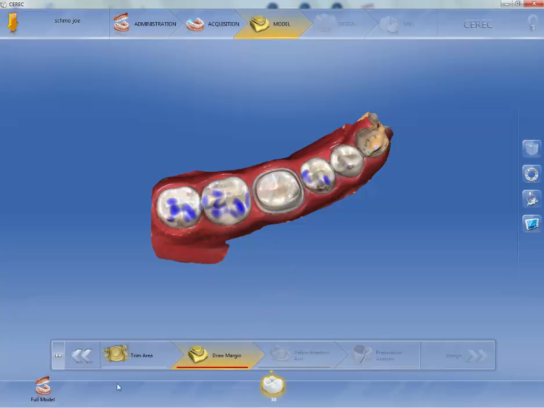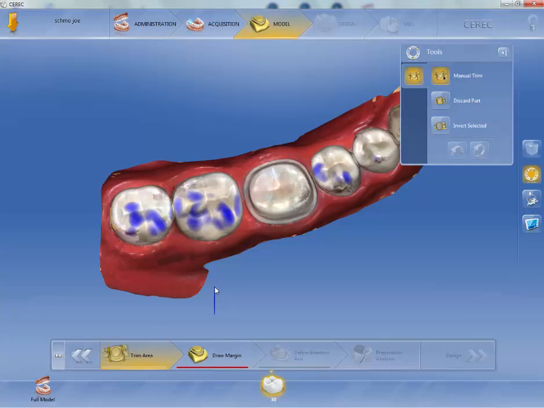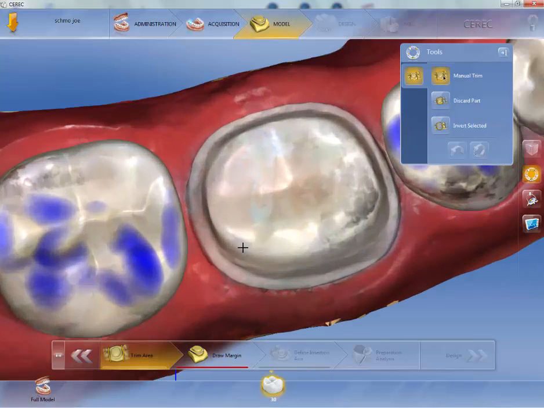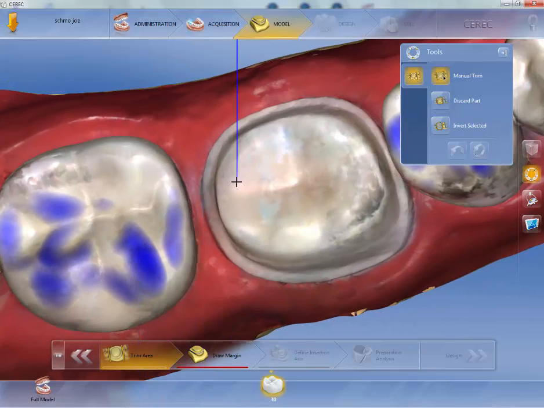It's always an optional step whenever you see that we have this white line under where it says trim area. I don't have to do that. I could go directly to draw margin, but I want to really trim it, so I'm going to show you how I'm going to do that. I'm going to left single click on trim area. Then I'm going to center click and blow up the model. And as you can see on the top right hand side, we now have tools opened up.